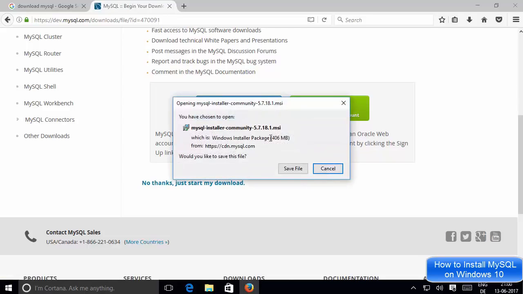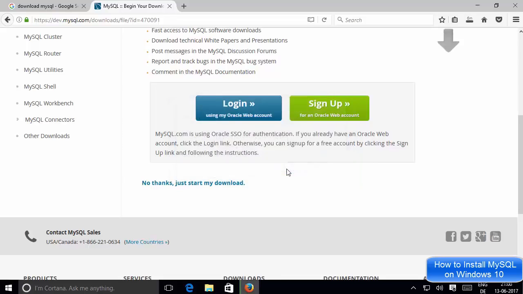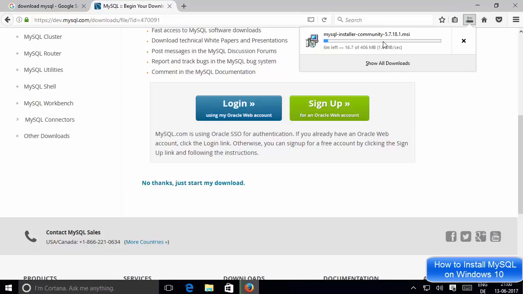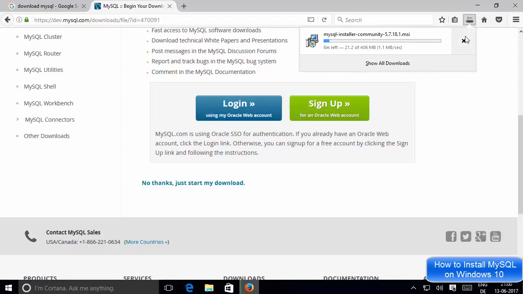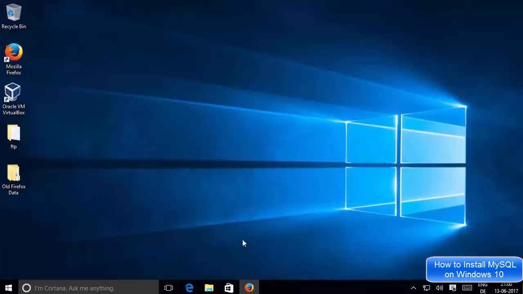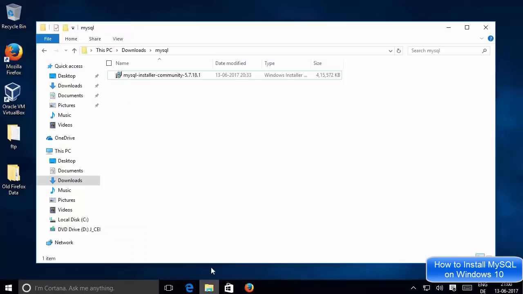So you can see a 406 megabyte file is downloaded or will be downloaded, and I will just say save file. By the way, it's quite a big file, so it will take some time to download. So I have already downloaded one MSI file to save some time, and I'm going to cancel this download and directly open the file which I have downloaded. So this is the file which I have downloaded, which is MySQL installer community.